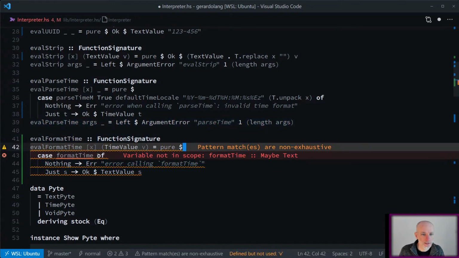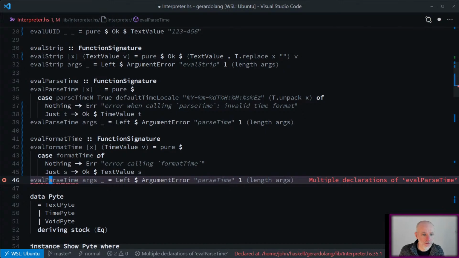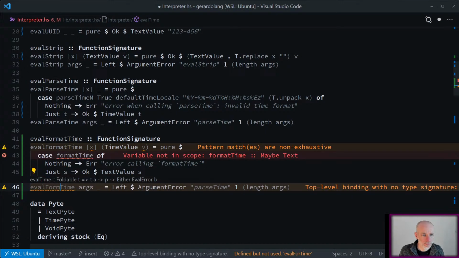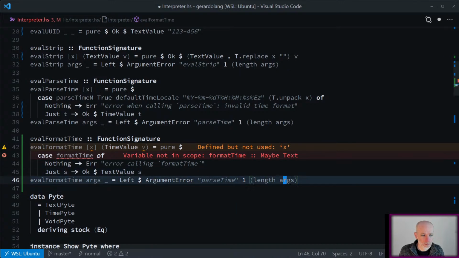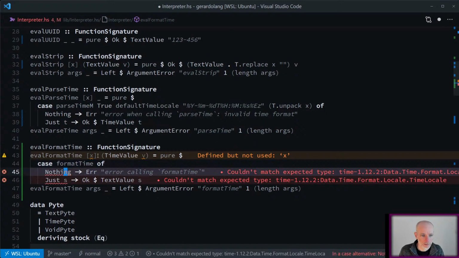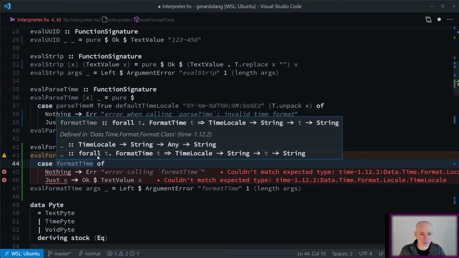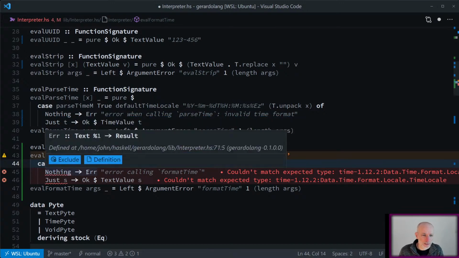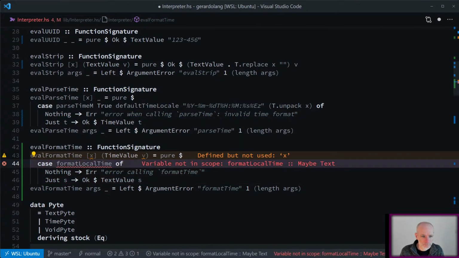And then we have this case again. And here should be format. Okay, so import Data.Time format time. And the type of format time, there we go, now telling me. So we take a time locale, we take a string, we take a time, and return a string. Is there a format local time? No. Okay.